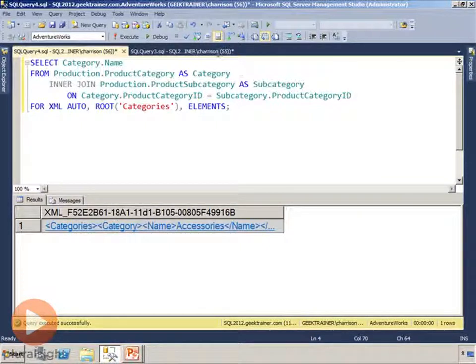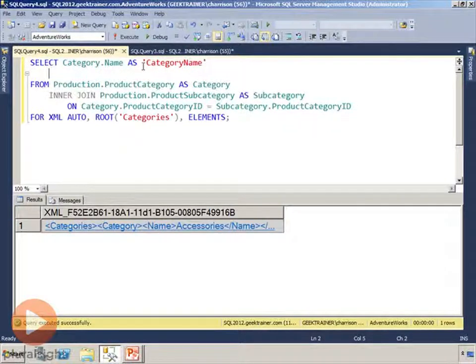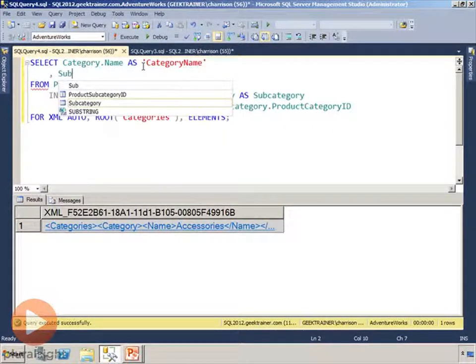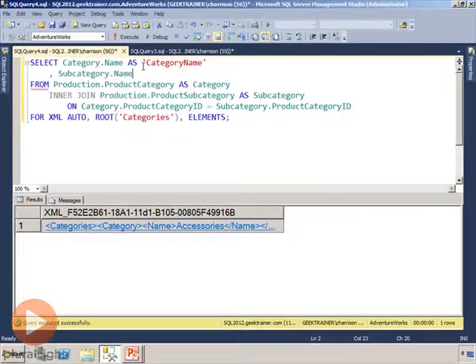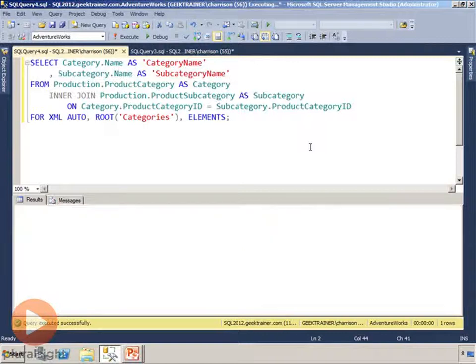So now let's alias this real quick. Let's say as, and let's say category name, which, by the way, just like before with Raw, if I want to change the name of the element, the attribute that's going to be used, that's the way that I do it. And then let's also go ahead and say subcategory name as subcategory name. Okay. Now, I'm just going to leave all the rest the way that it is, and I'm going to run this.